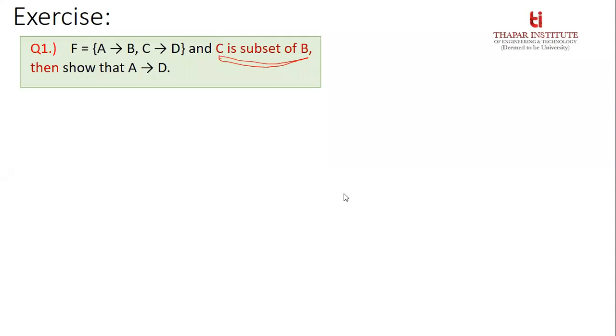Yes, sir, it is true. How? Sir, because C is a subset of B, then we can say B determines C. Yes, absolutely right. So a new dependency we can have is B determines C, from reflexivity. Okay? So now you have dependencies like A determines B, which was given, and B determines C, and C determines D.